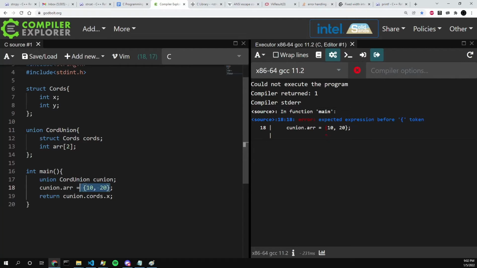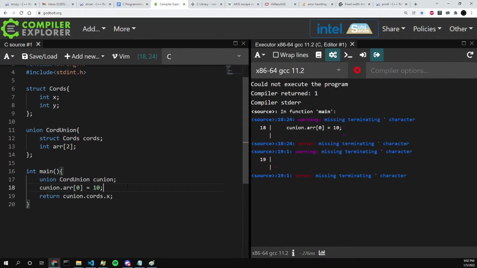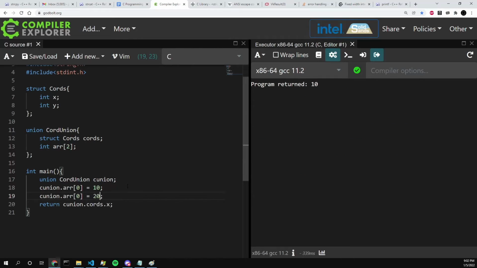But so be it. I'll just say int array 0 equals 10, and we're going to set the second member of our array equal to 20. Now we should see that we can interpret this array as a struct and access it through the struct. So the array has 10, 20 in it, and the struct also has 10, 20 in it.